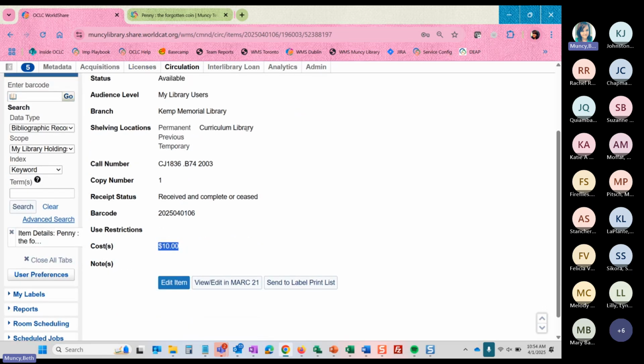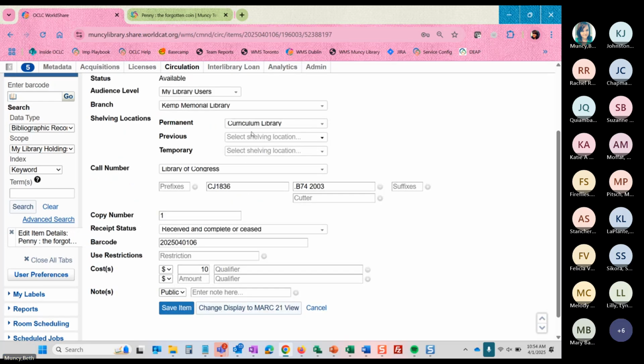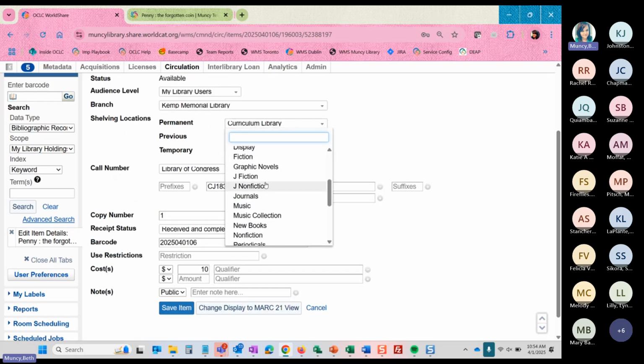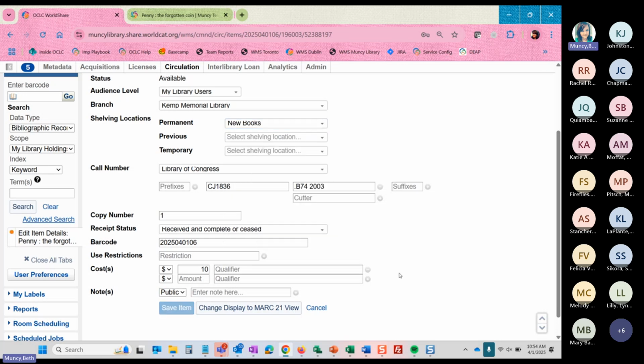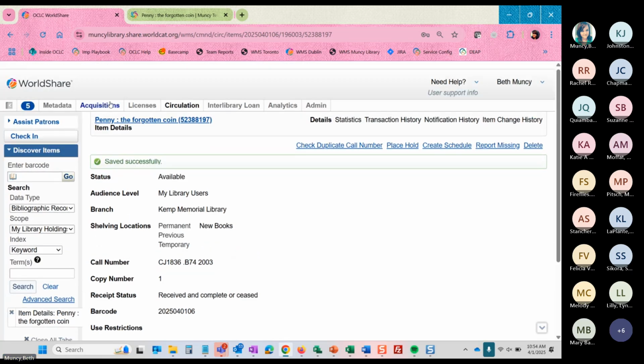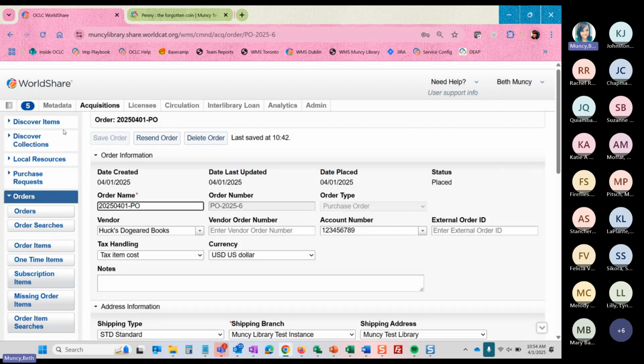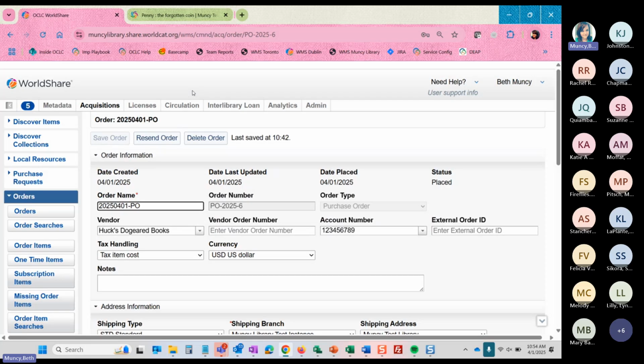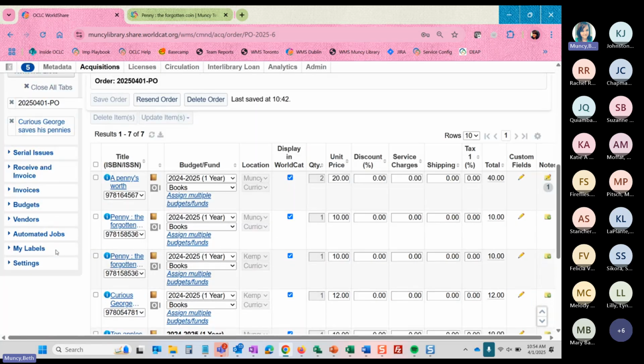Now, if I want to change the location, I just need to edit the item. And maybe I put this on, I think I have a new books display. So we'll move it to there. And that will update. Now you'll see I switched out of acquisitions and went to circulation because I didn't close anything out. It takes me back to where I left off.